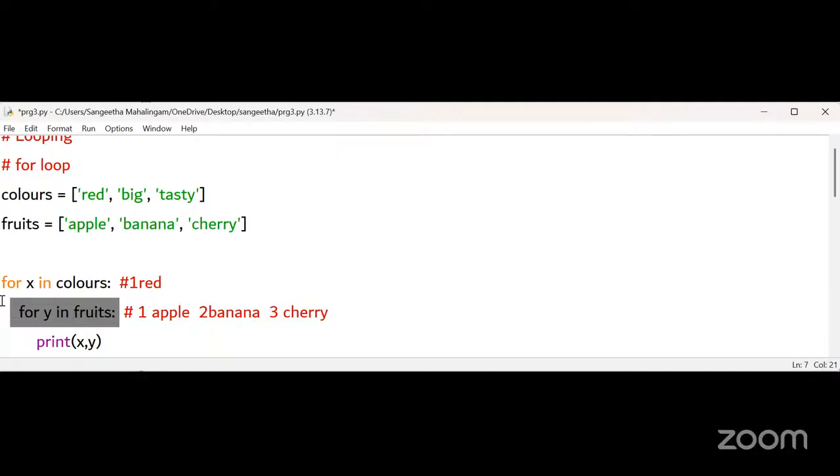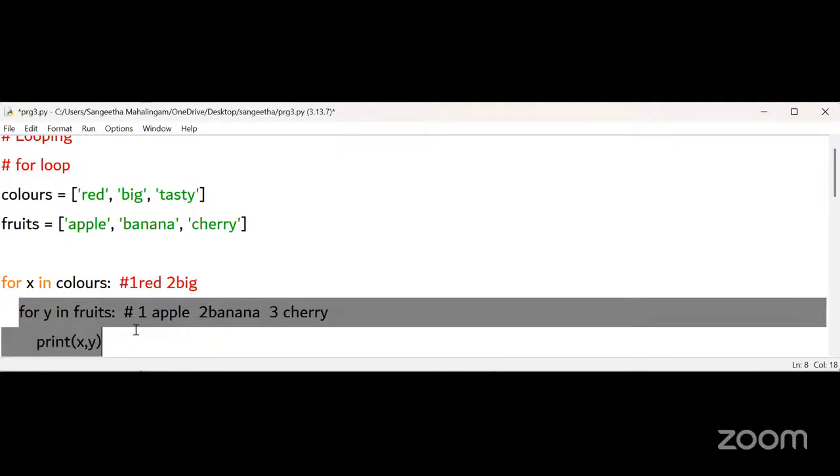Now it will go to the first loop, because the first loop has run only one time, that is only for red. Still we have 2 more inputs here. So now the second input is big. Now the X value is big. Again, this Y loop runs 3 times. So you will get big apple, big banana and big cherry.